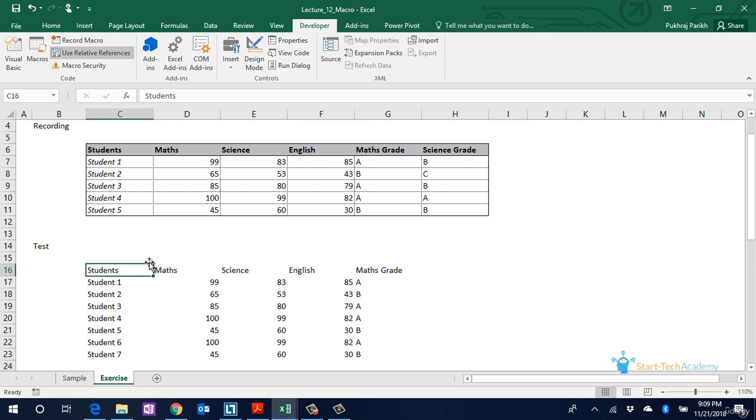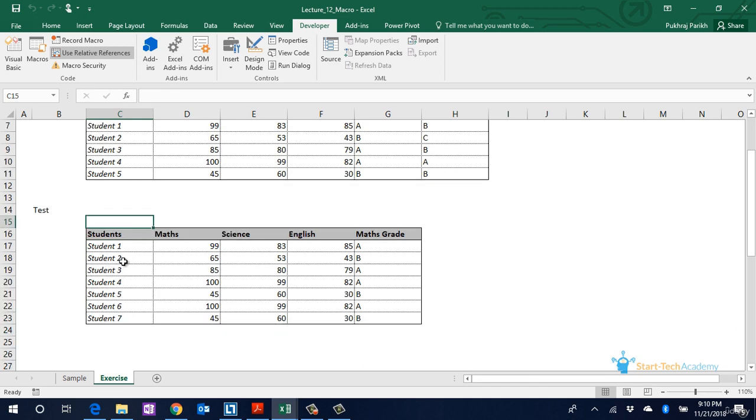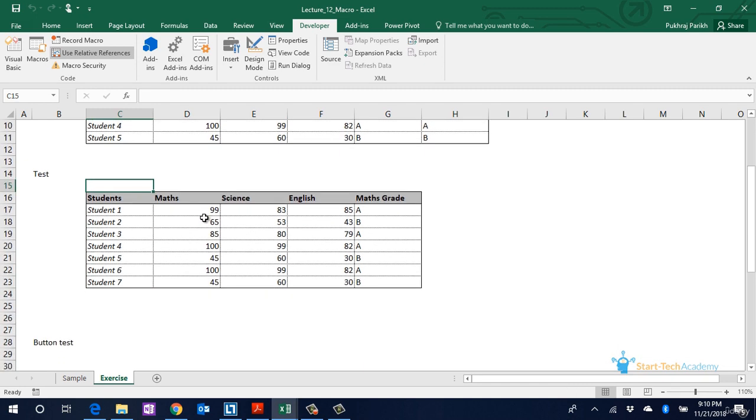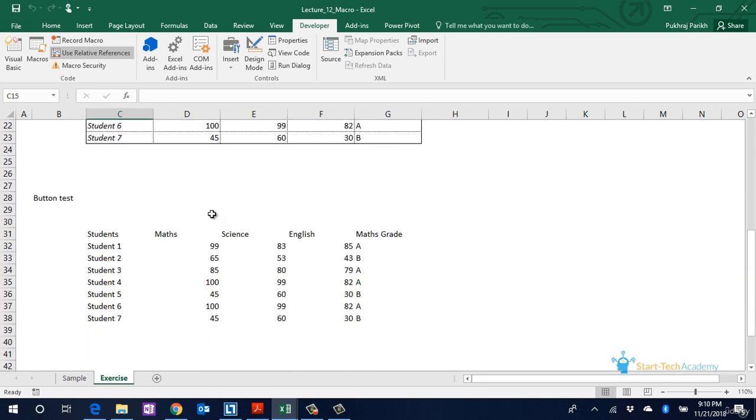Instead, if I would have selected the first 6 cells, when I run the macro, it will select only the first 6 cells. So since we used Control Shift arrow key, when I run the macro on this table, which has one less column and two more rows, it will still work. So let's do it. We'll use the shortcut Control Shift S, and you can see that our macro has successfully formatted the table.